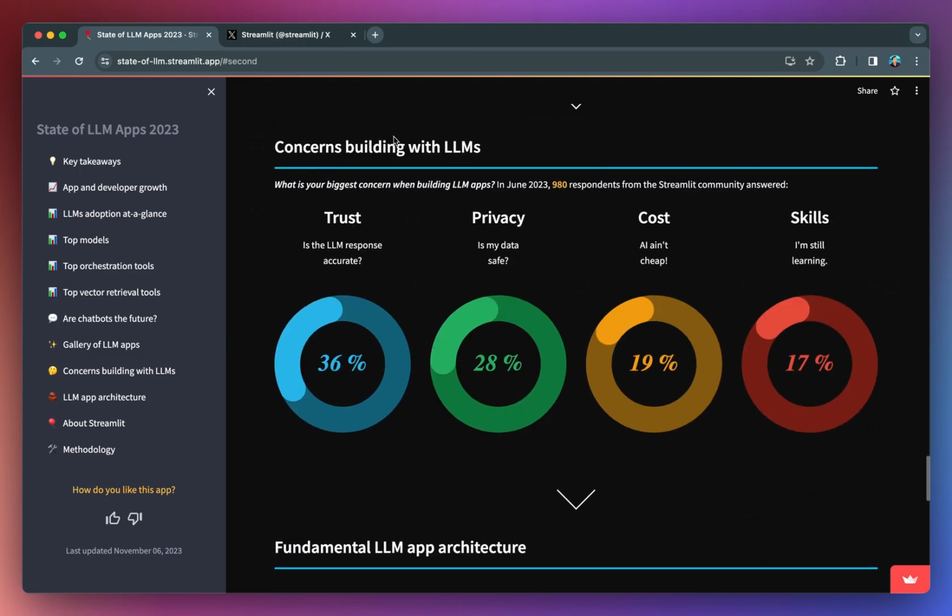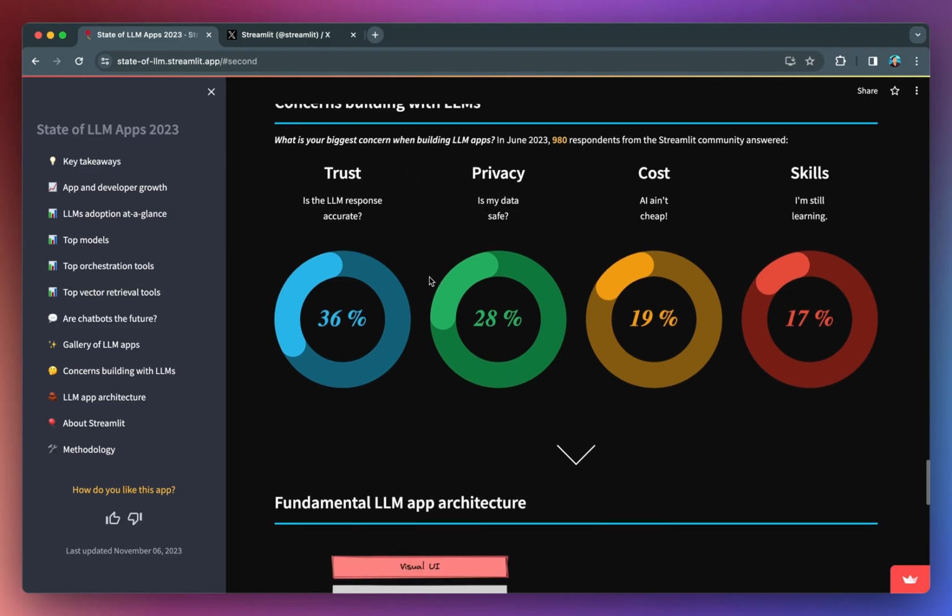Let's have a look at the concerns revolving around building with LLMs. So in June 2023, Streamlit asked the question in a survey, what is your biggest concern with building LLM apps? And over 980 respondents from the Streamlit community, from either Twitter, LinkedIn, and also the YouTube community function, had answered, and the majority expressed concern over trust. Is the LLM response accurate? And also privacy is number two. Is my data safe? Number three corresponds to the cost, because AI isn't cheap. And finally, AI as a specialized skill requires a lot of learning because the field is continuously evolving and new trends are emerging at all times. So this keeps the developers on their toes.